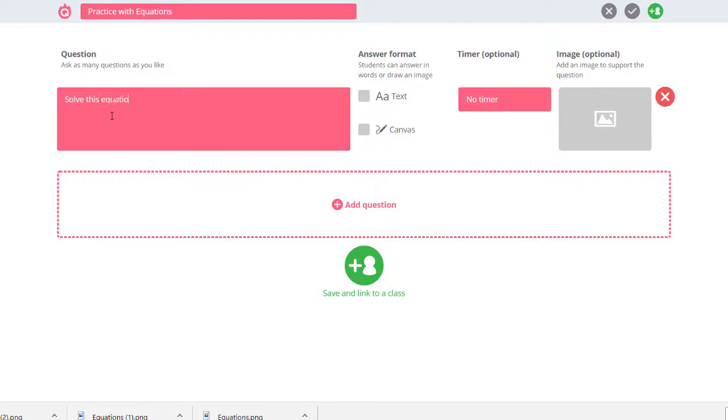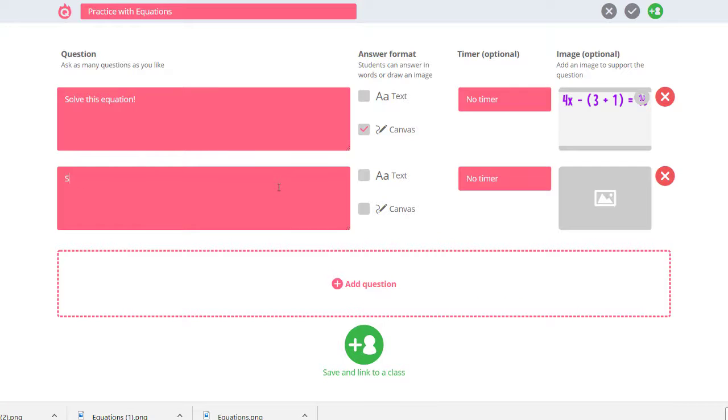Type in the text that you'd like your questions to say. Choose your answer format. Canvas means that the kids can use a stylus or their fingers on a tablet to write their answers. And text, of course, is where they type their answers in. Click on the big Add Question button to add a new question.